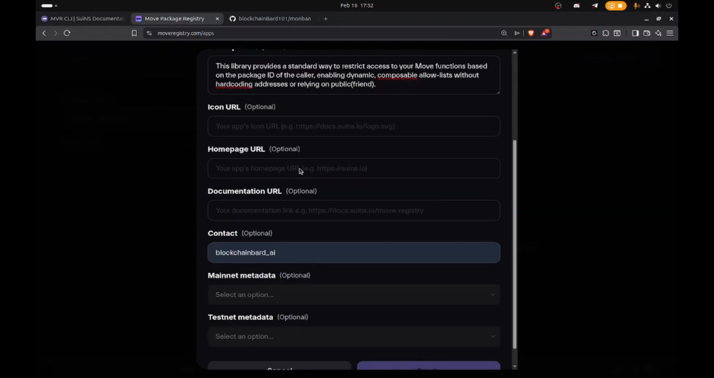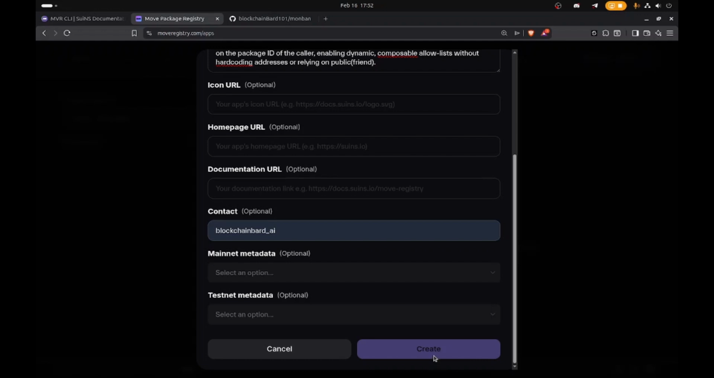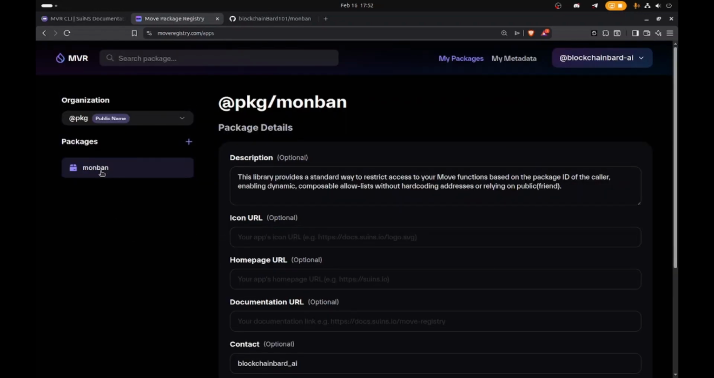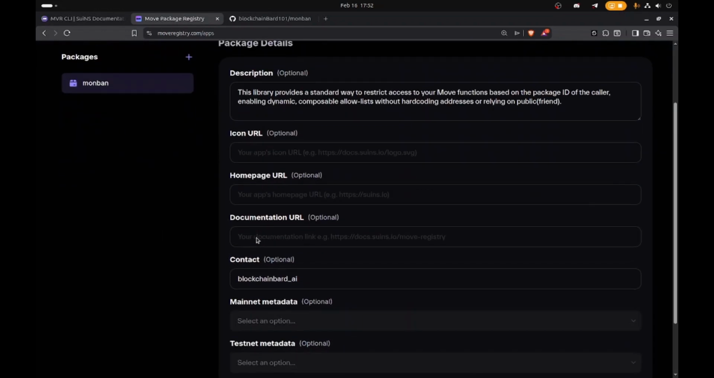But for now, since it's just me testing, I don't want to create it. So I'll go back to the one I created before and continue from there. You can just click on create. After that, you will see that I have Monban here, which I created.